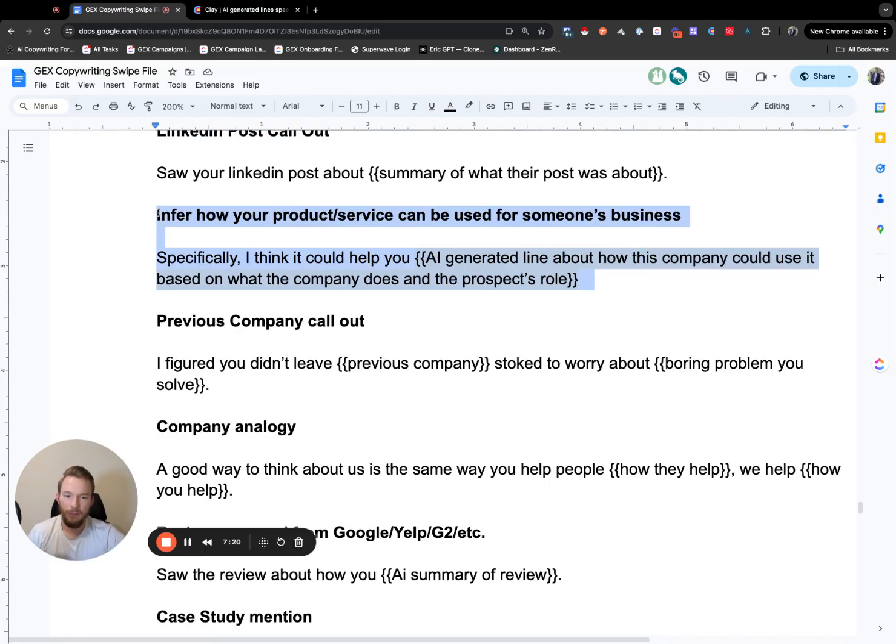This one is probably my favorite one overall that we use across as many customers as I possibly can. Again, this won't work if you sell to bowling alleys, because if you sell to bowling alleys and you have some software for bowling alleys, you do the same thing for every bowling alley. But if you use this, basically you're inferring how your product or service can help them accomplish their mission.